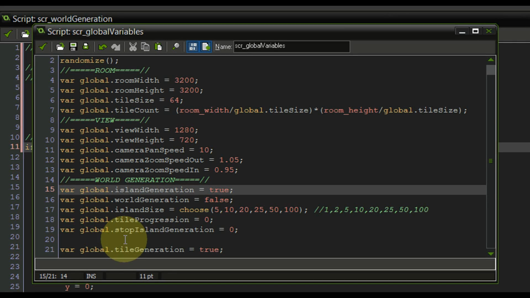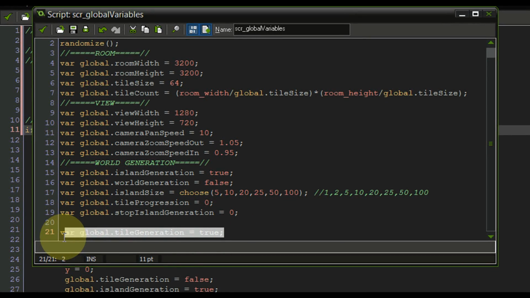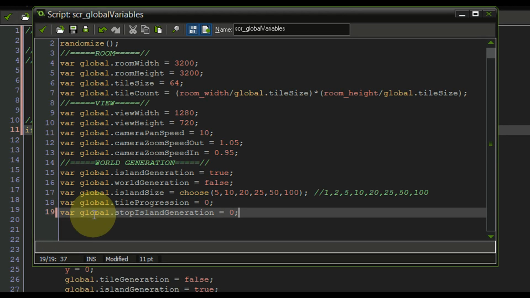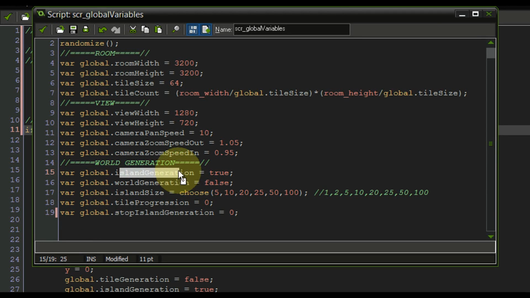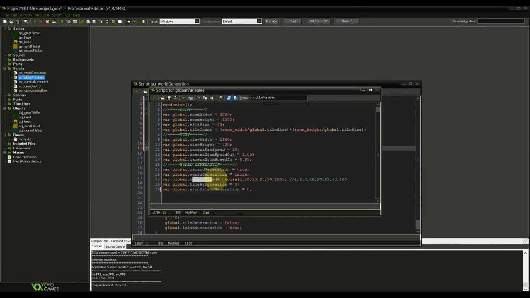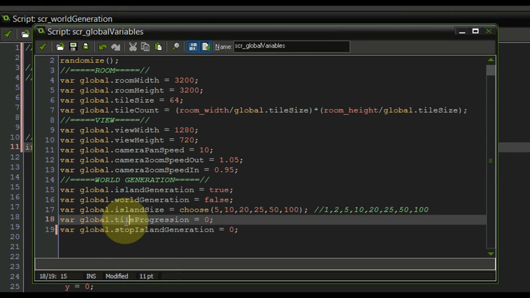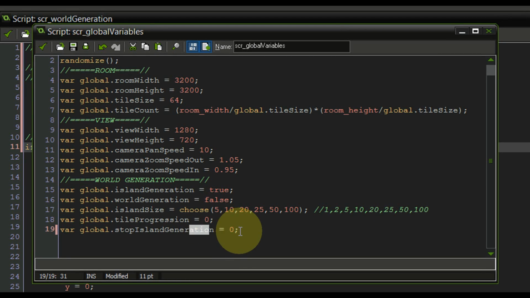Instead of the tile generation, which we are not gonna need anymore, this is a variable which is obsolete. We now have the island generation as the first phase of the generation being true, and after that we have the world generation, which replaced the tile generation, but we get to that in just a bit. There's also an island size. This makes sure that the size of the island varies from seed to seed and from generation to generation, but I'm gonna explain that as well. We also have a tile progression variable and a stop island generation variable, which are both set to 0, and we will also be using them in our script.